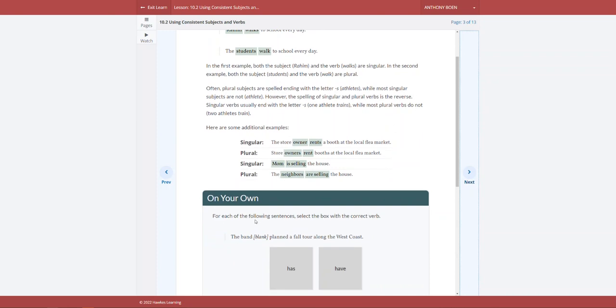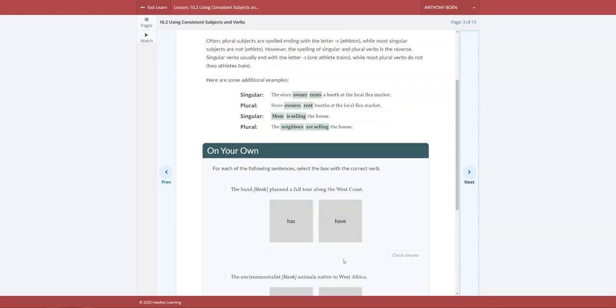So it says, for each of the following sentences, select the box with the correct verb. The band blank played a fall tour along the West Coast. So either the band has planned a fall tour or the band have planned a fall tour. So you would choose what you think the correct answer is. This is not graded. This is just for you to test yourself as you're working through the learn mode.